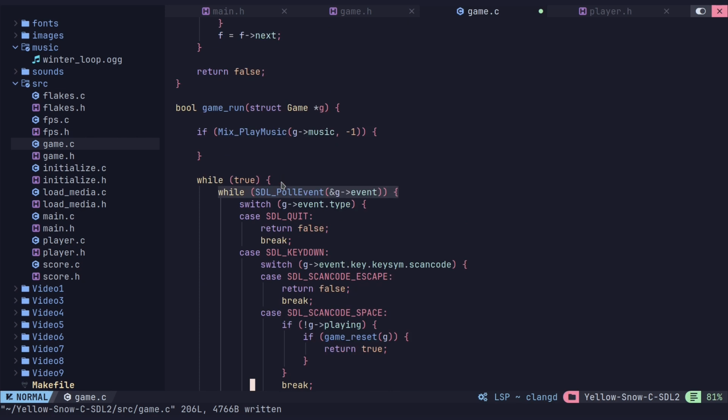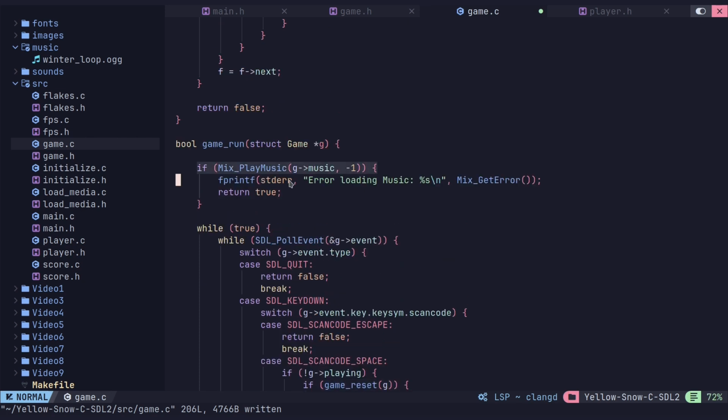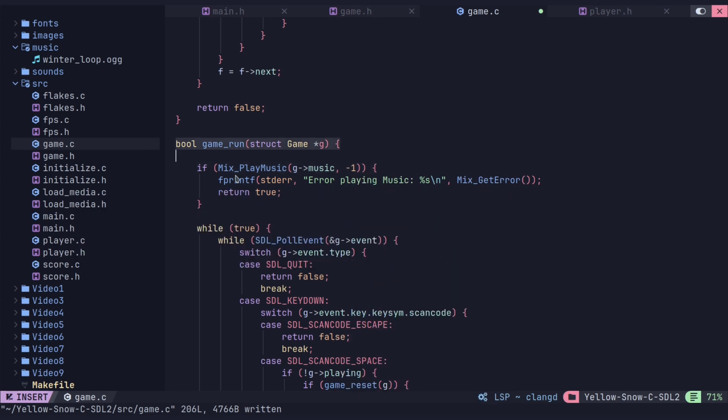So right here. Now we have error playing music. Okay, so I'm checking if that failed or not. Okay, so this should start up the music, but I want to be able to pause the music too. So we can check to see if the music's already paused. If it isn't paused, we'll pause it.